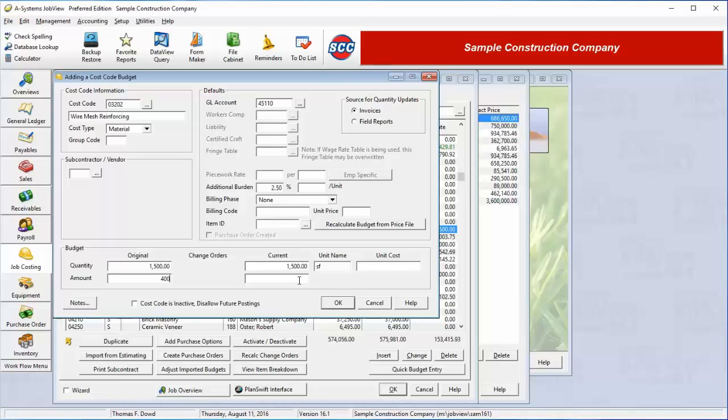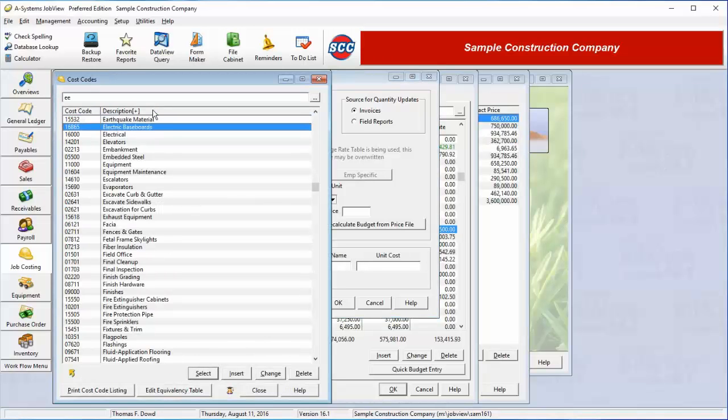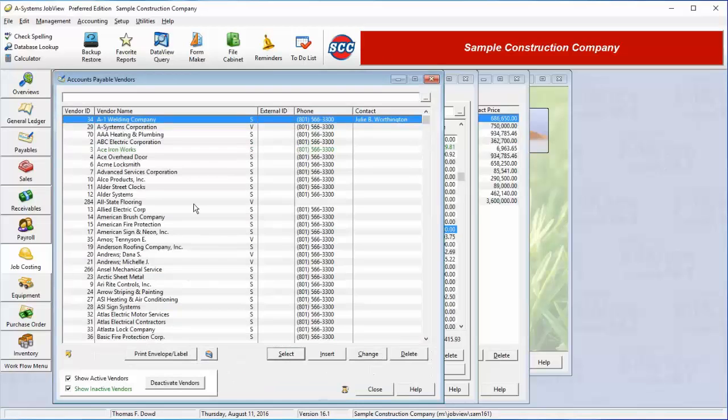We'll select cost code 16,000, electrical. Now we select the subcontract cost type. This means we are going to subcontract the electrical work out to an electrical contractor. The system enables this field, which allows us to select the appropriate electrical subcontractor from our vendor list.